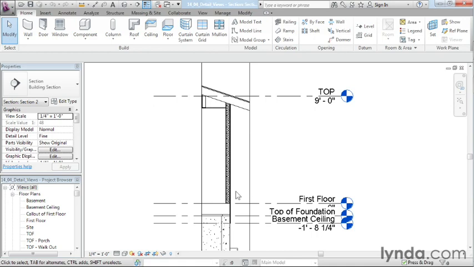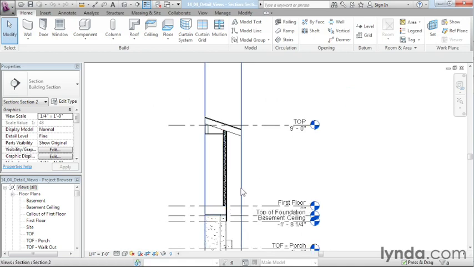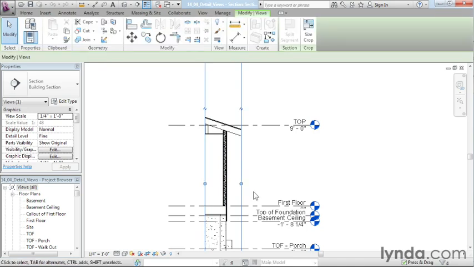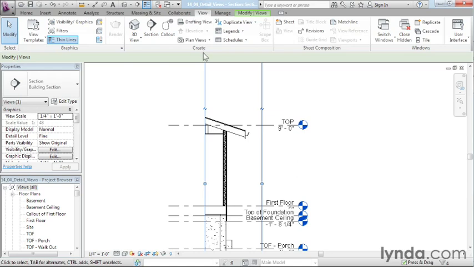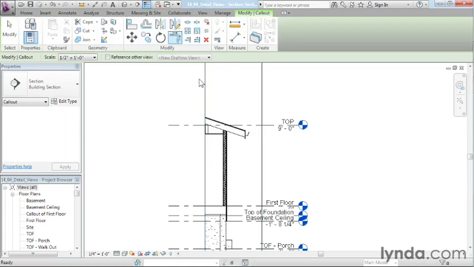Now, one thing I do want to do first before we move on is I'm going to click on this line right here, and I'm going to select this little circle and pull this out a little bit farther. I want to be able to see the end of our roof when we're doing this detail. Let's go ahead and add that call-out bubble. Up here underneath View, we're going to come over and select Call-Out.